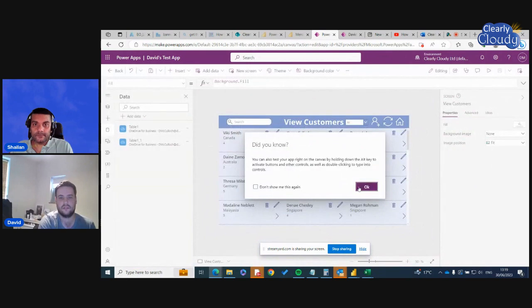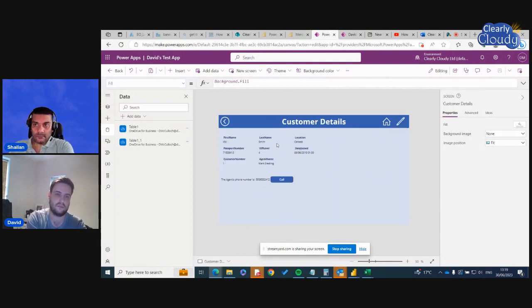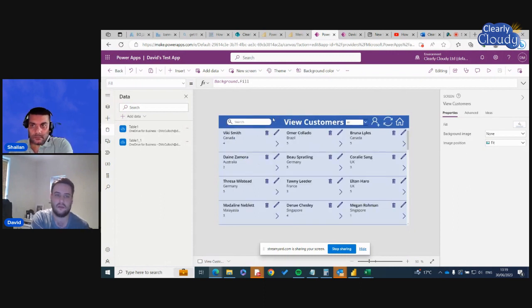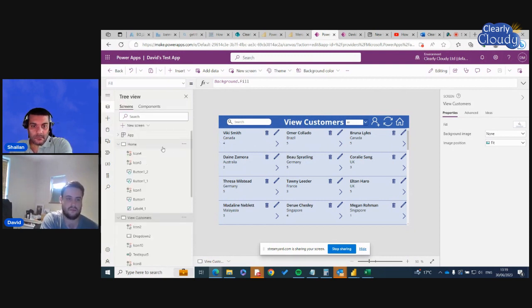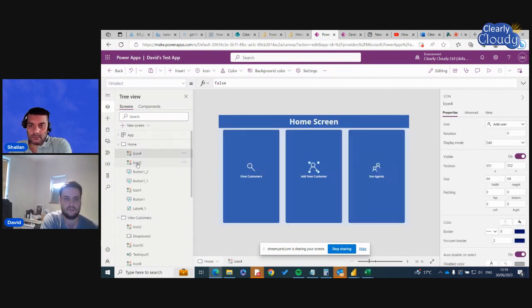You don't actually have to do that. If I wanted to test a particular control, rather than playing the app, I can hold Alt down and click, for example, on the details, and it will take me through. Then I can hold Alt down and go back to my previous screen. So within the development environment, you can navigate between the screens, and then I can select each of my controls.